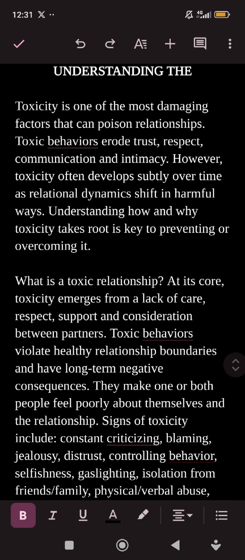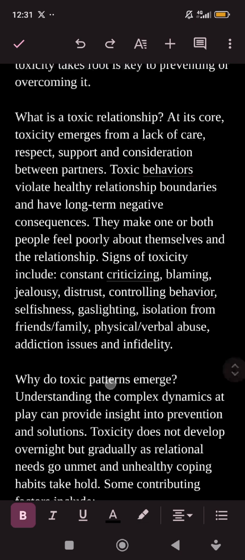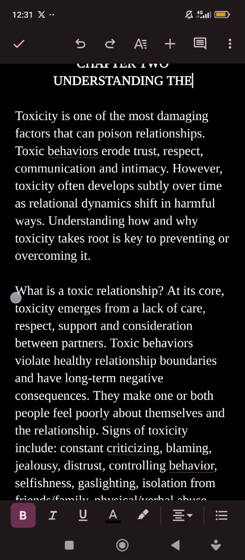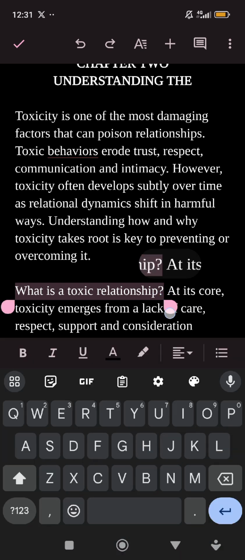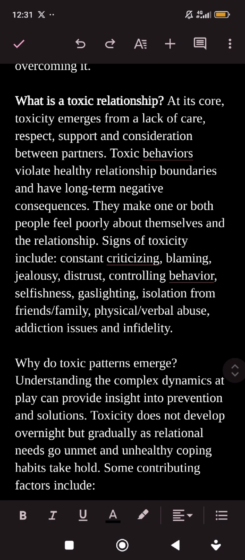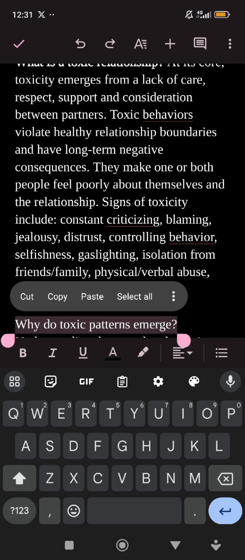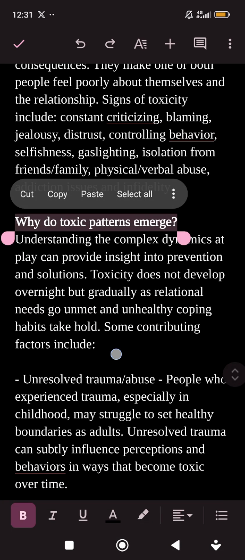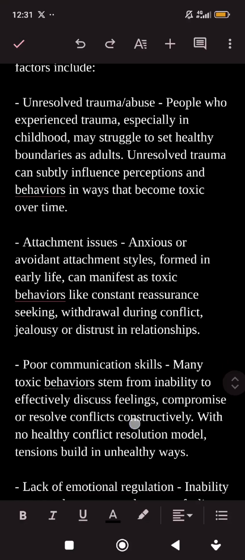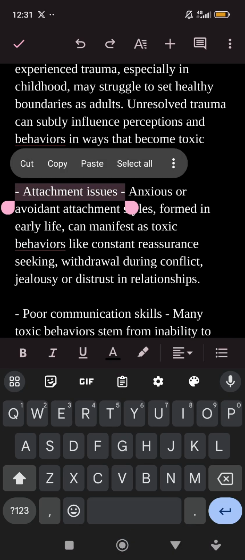Now, as you are going through your book, some of your write-up should be in capital letters or bold. For instance, what is toxic relationship? I can make this bold. Now, this is why do toxic patterns emerge? As you're reading, you should know this is just like somebody writing a project. You should know the ones to make bold. So as you are reading through your book, this is what we call formatting. So this one, attachment issue, I can make bold.